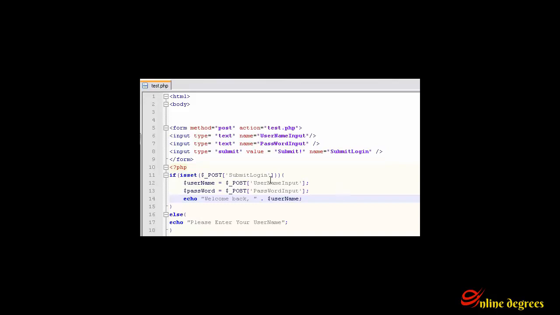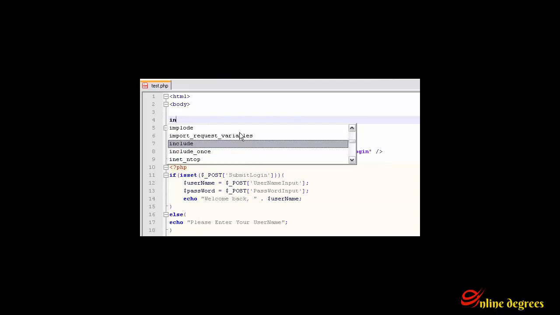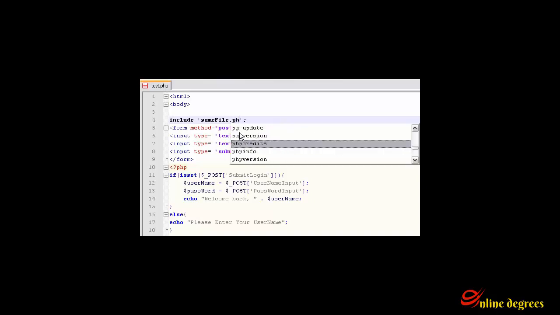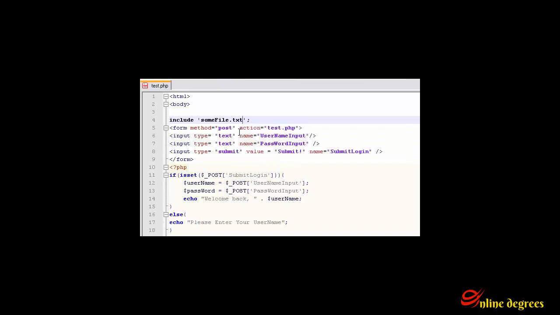So let's do this using the include keyword. Include is actually a built-in function for PHP. We can call that function by just typing include, and either in parentheses or in quotation marks we can put some file that's on the server with the file we're in right now. So it would be maybe some file.php or some file.html, or we could even have plain text, some file.txt, to name a few.